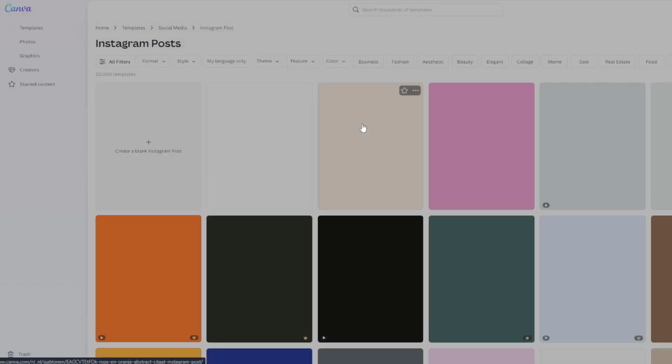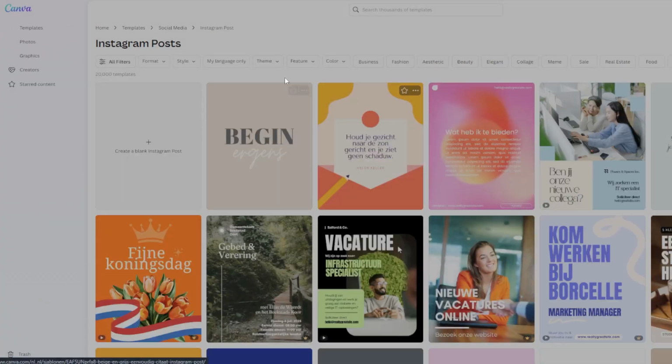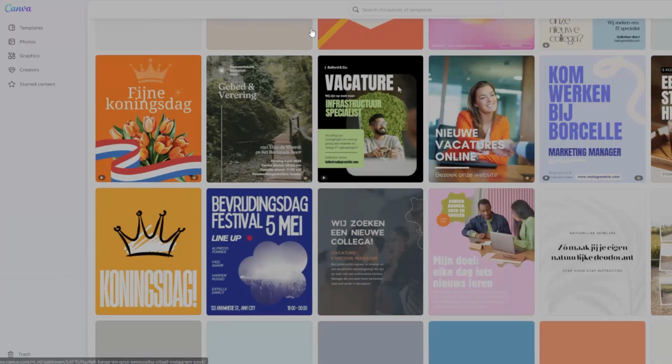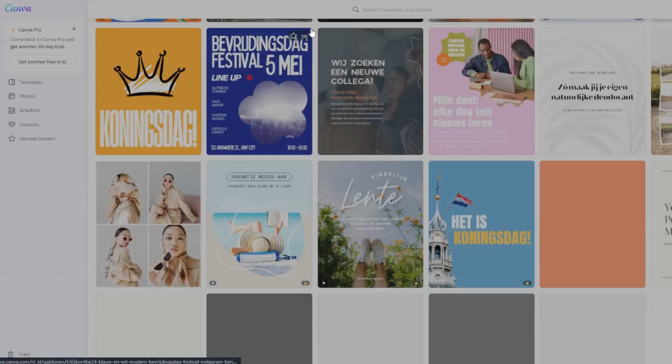Stick to one or two fonts max to keep it clean and use consistent colors to build recognition. Next, swap in your product photos and add short, punchy text. Think things like just dropped, back in stock, or limited offer. Canva's grid and spacing tools help keep everything aligned, and you can even save your designs as a brand kit for future posts. Once your template's ready, you can duplicate it and quickly create a week's worth of posts.